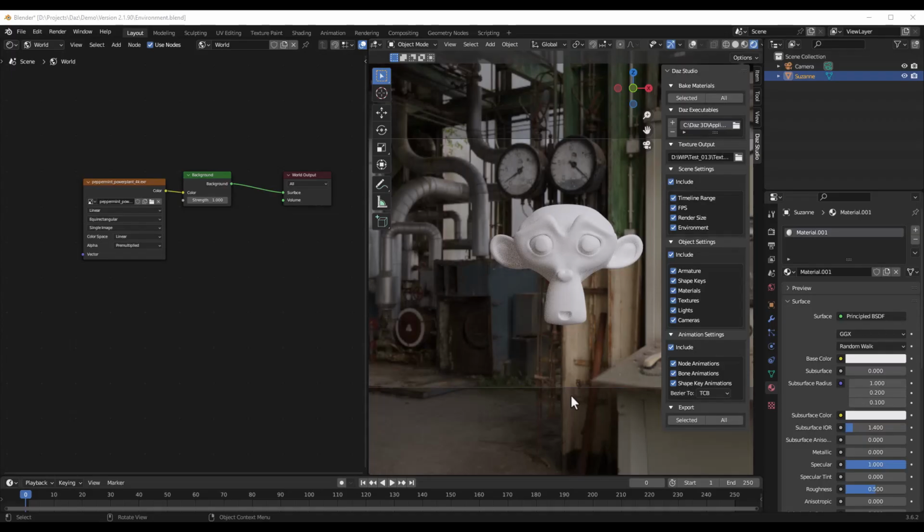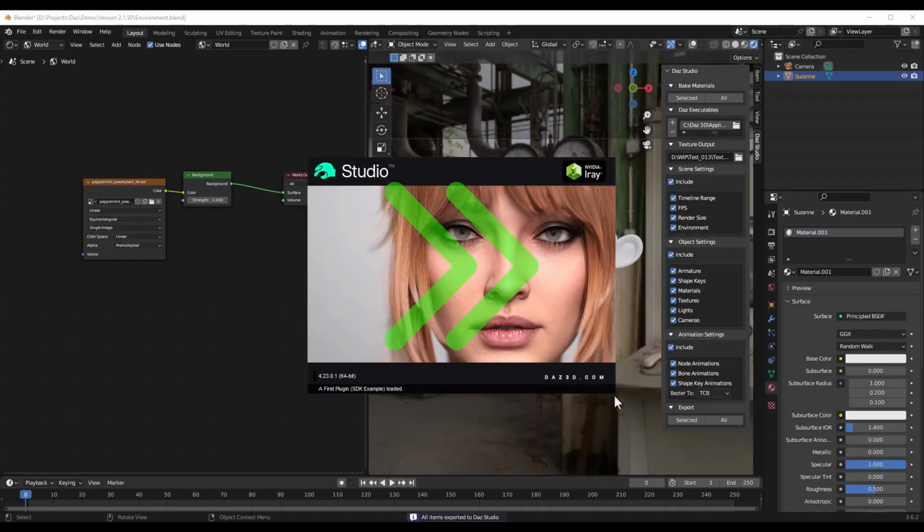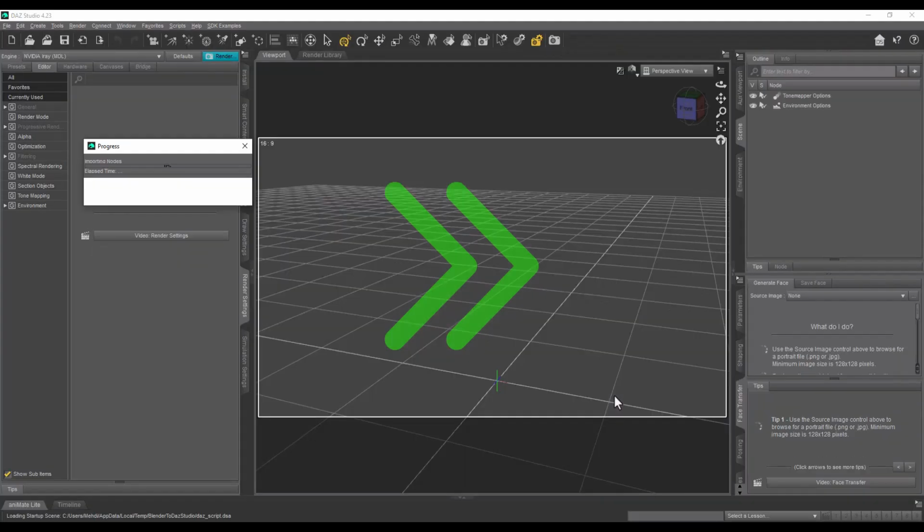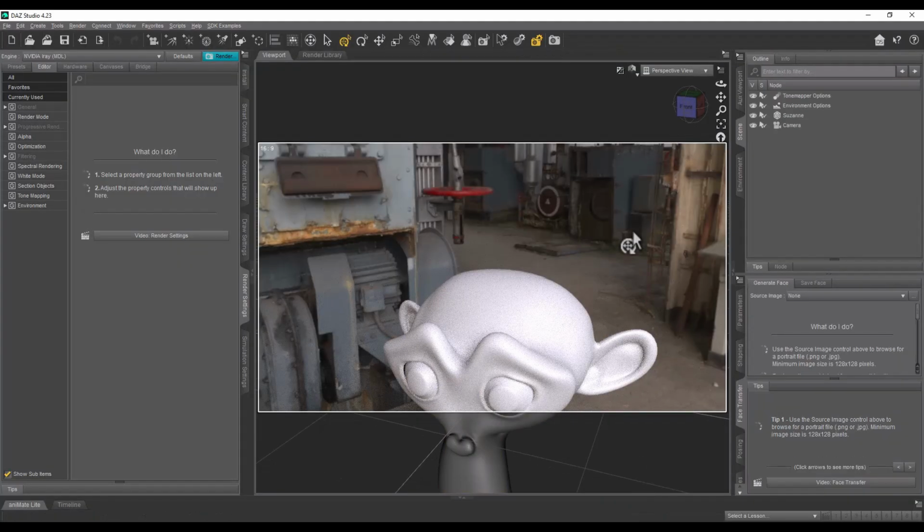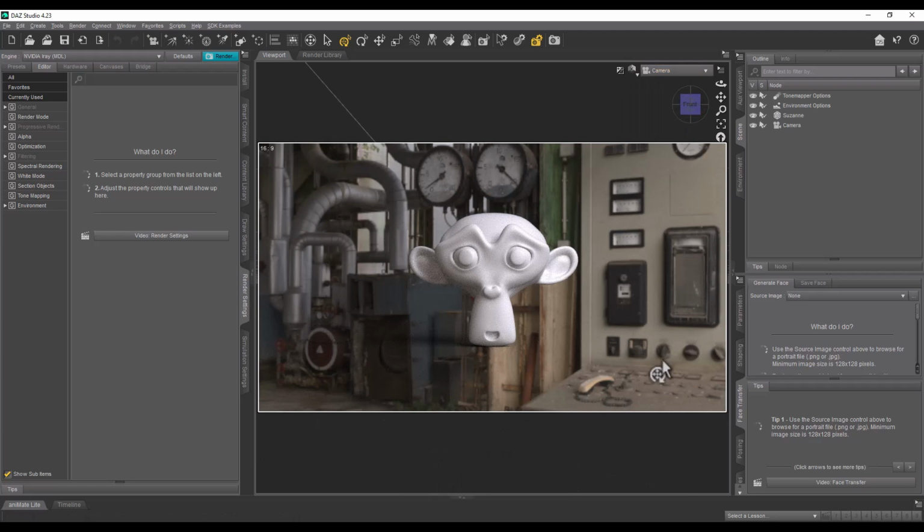Welcome to this Blender to DAZ Studio tutorial. Let's start with the environment. Using the export scene settings, we can export the HDRI map from Blender to DAZ.